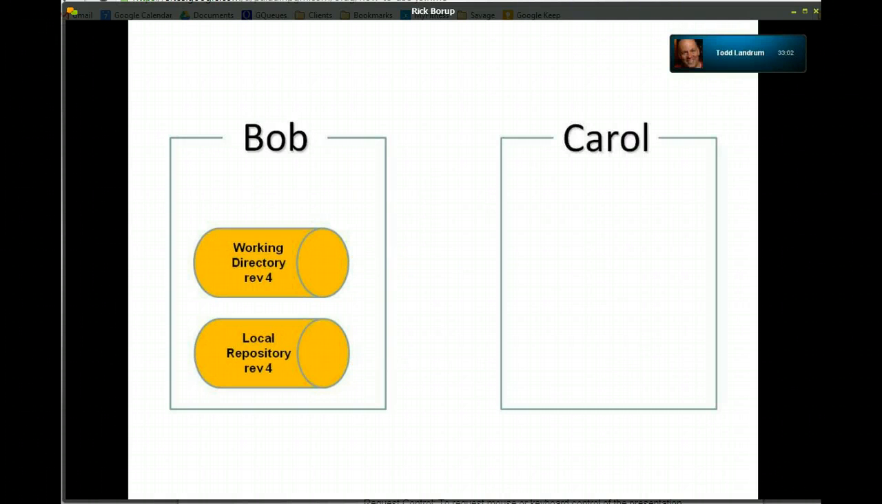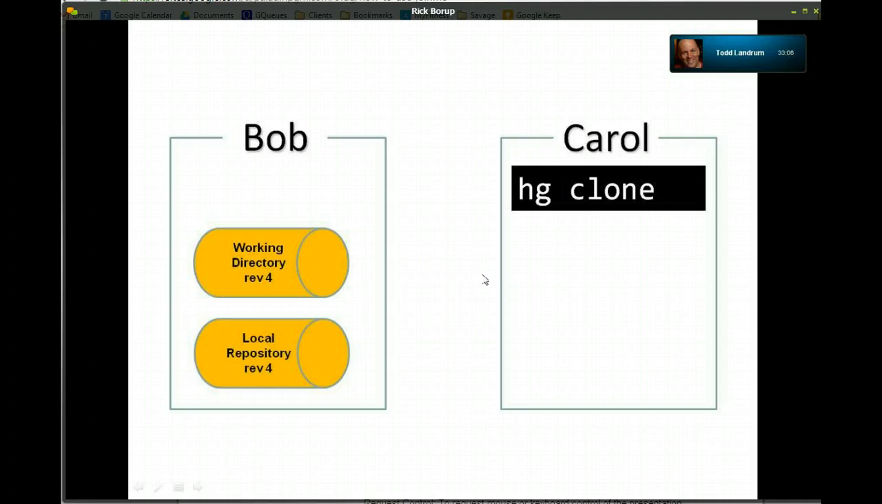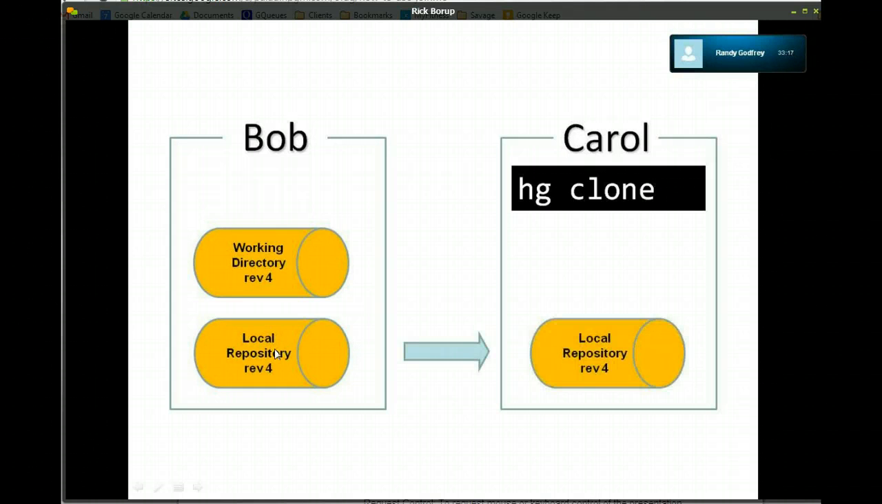Bob makes some changes. Carol comes along, and Carol is now assigned to work on the same project. So she does a clone, and what a clone does is to pull the local repository from Bob's site over to hers. Now, this could be typically two separate computers.